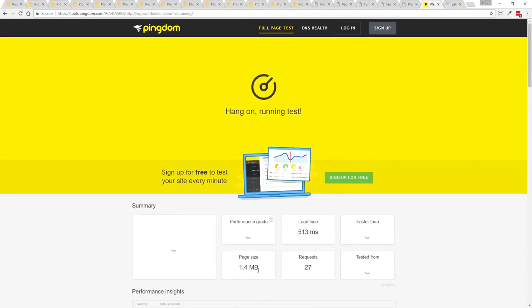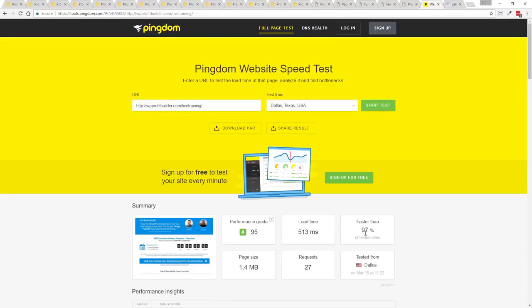The page is 1.4 megabytes with the elements on there. But again, faster than 97% of tested sites with a speed grade of A. Now, that's really fast. This is the main number here. It's loading in half a second. Now, again, this is a webinar page. There's not much in terms of images and everything else.